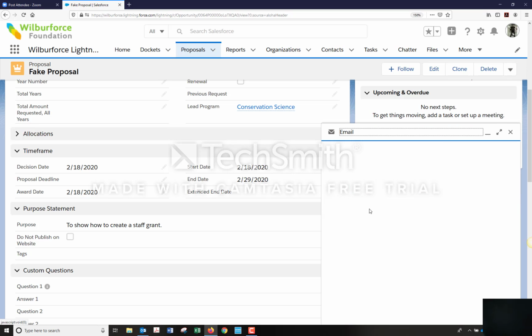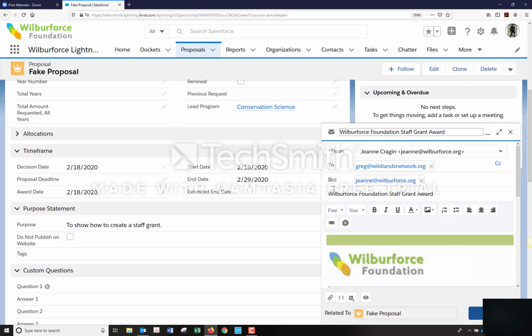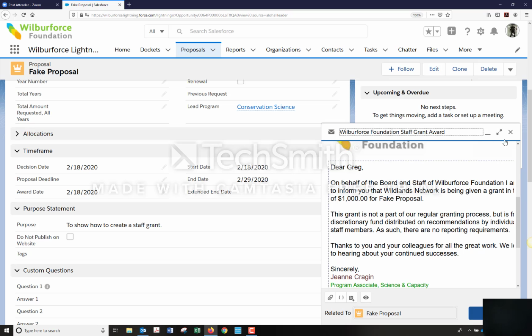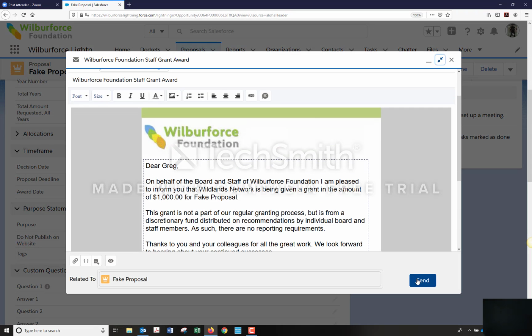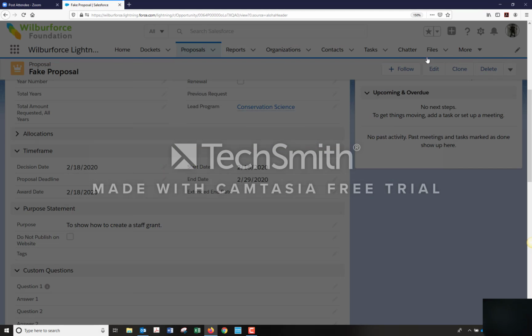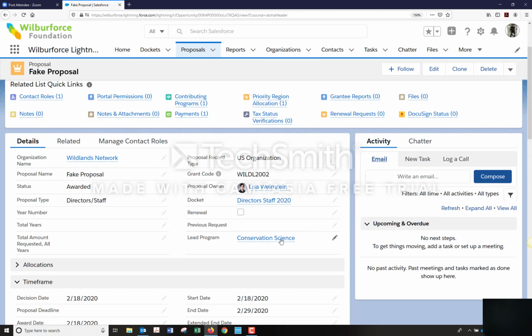This has all the award letter and grant agreement templates. You can see it this way. So director, staff, award letters, and then you choose, and it'll show you that. And then you're going to press send, and then that will send it to Greg. And then that email will actually show up down here later after it's been sent.